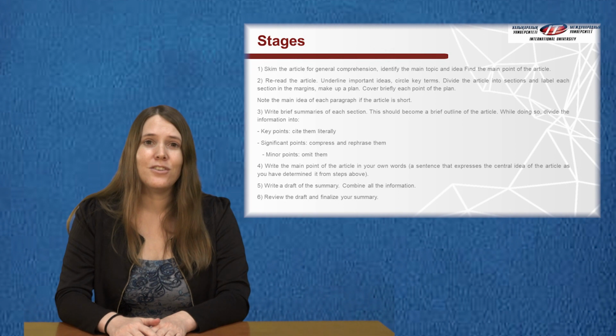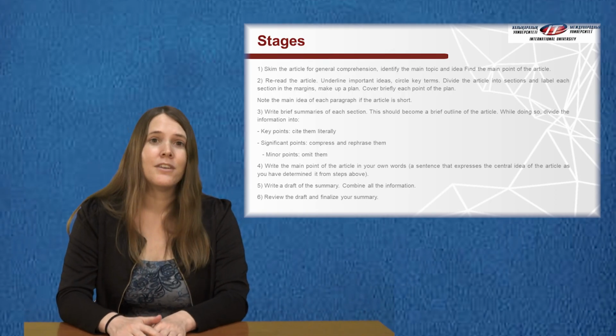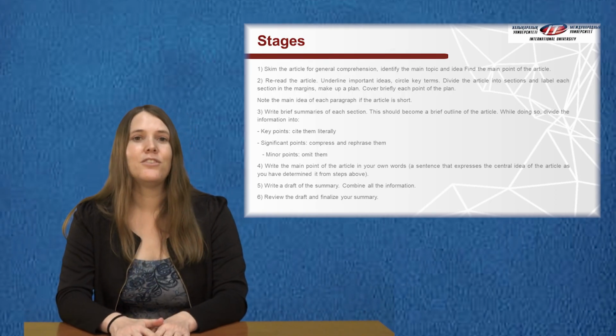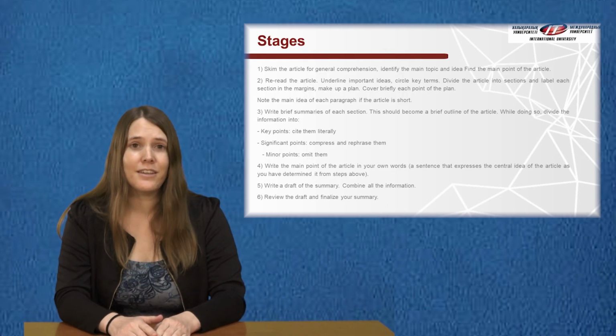In the 4th stage, you should write the main point of the article in your own words, and then you will be ready to write your first draft. So you'll include all the information you collected so far and create your draft. And finally, review your draft and finalize your summary.